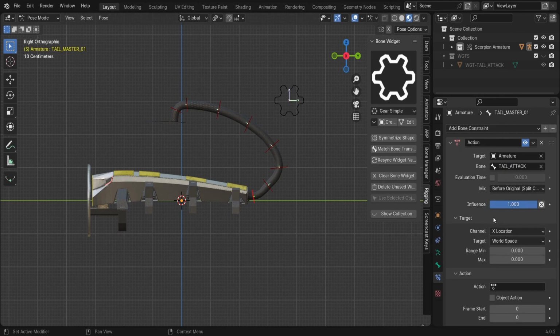First is the target channel. This will define what input of our target will be looking for to drive the animation. In this case, I want X rotation. I will also select the local space. This is a good practice to avoid any bugs that might happen if it's selected in world space.